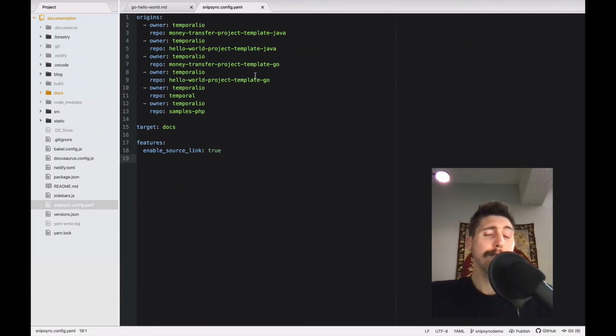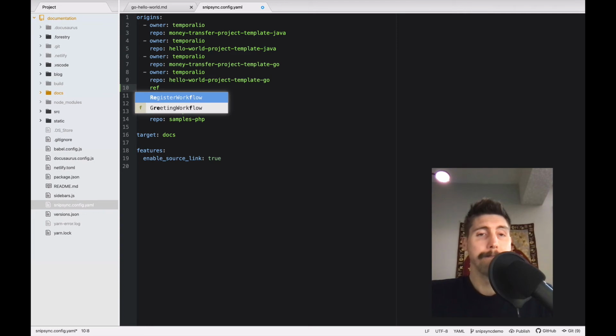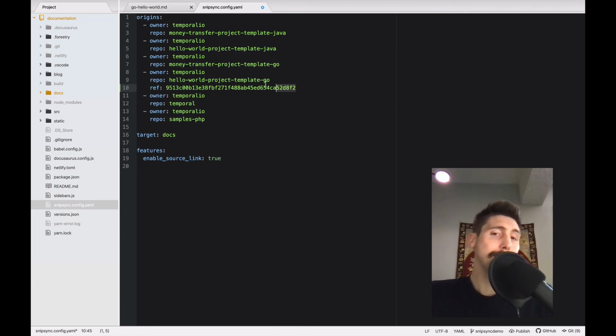The Snipsync config file is where you specify which repositories to look for code snippets. You can leave the ref config blank if you want to look at the main branch, or you can pin it to a specific commit.